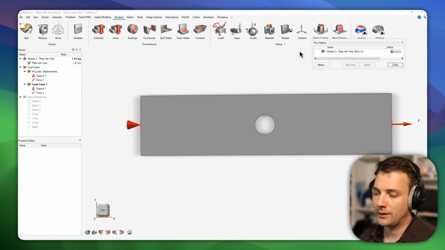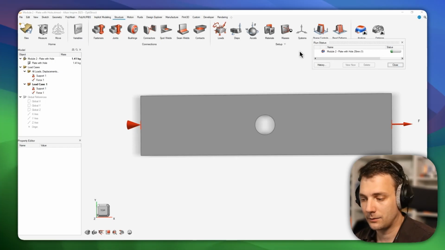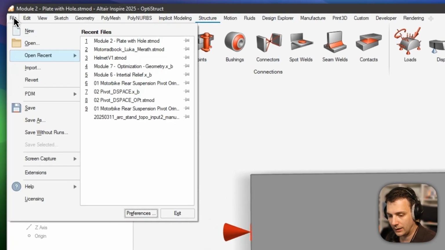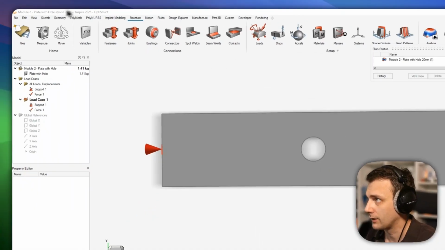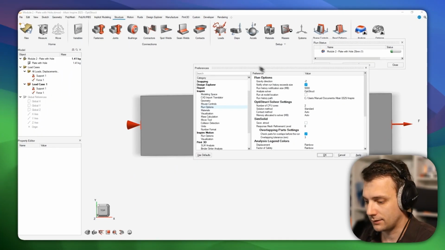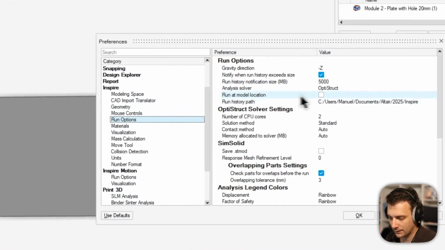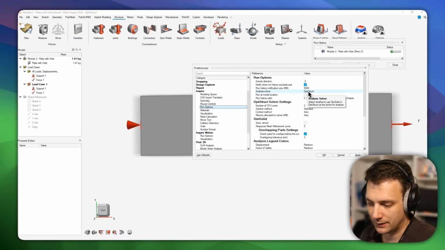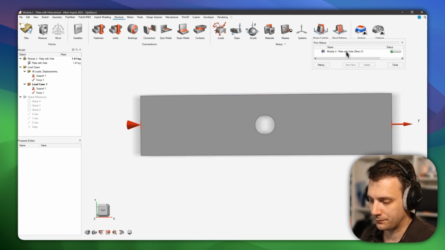If you don't have the element size property here, it is very likely that you have the SimSolid solver selected. And you could reverse this selection by going to File, Preferences, and then you go to Run Options here, and then you see OptiStruct. This should be OptiStruct. If it's not OptiStruct, then you should change it to OptiStruct.